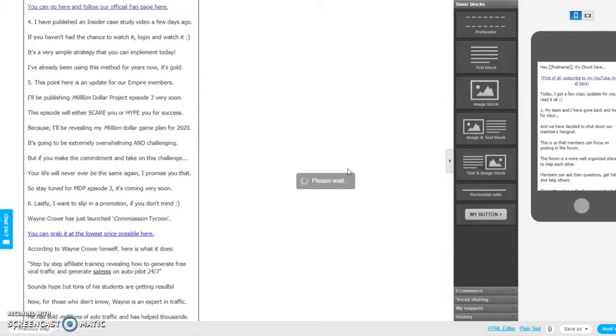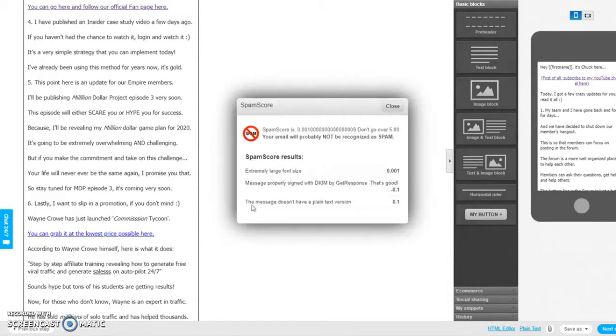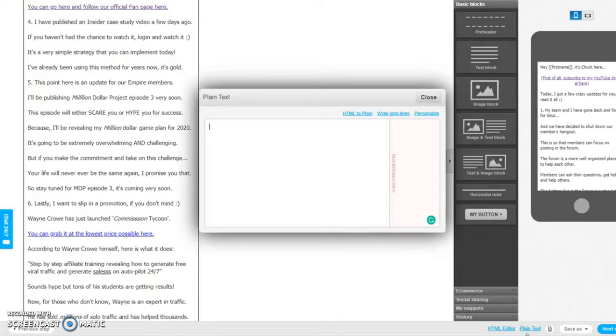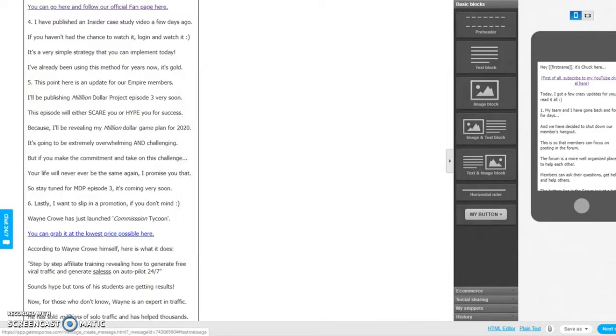If I check the spam score, you'll see GetResponse will give me a warning that this message doesn't have a plain text version, okay? And this is a pretty bad thing because you don't want any kind of warning that's got to do with spam. So tip number one, guys, is after writing your email, make sure you have a plain text version. To do that, just click on plain text, HTML to plain, and click on close, and you'll see there is a spam score.